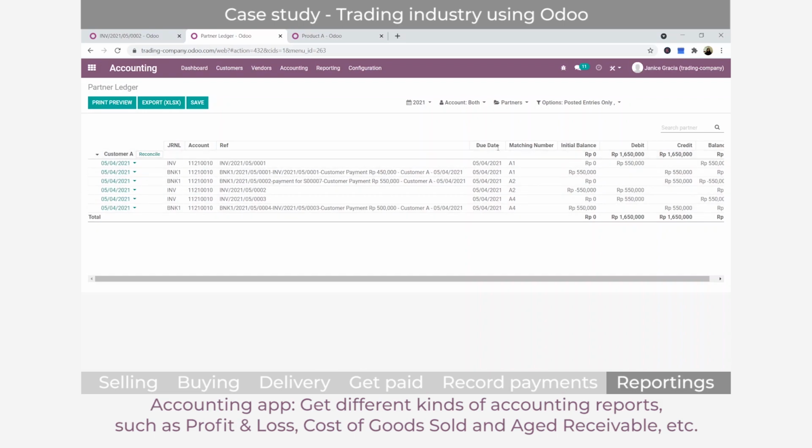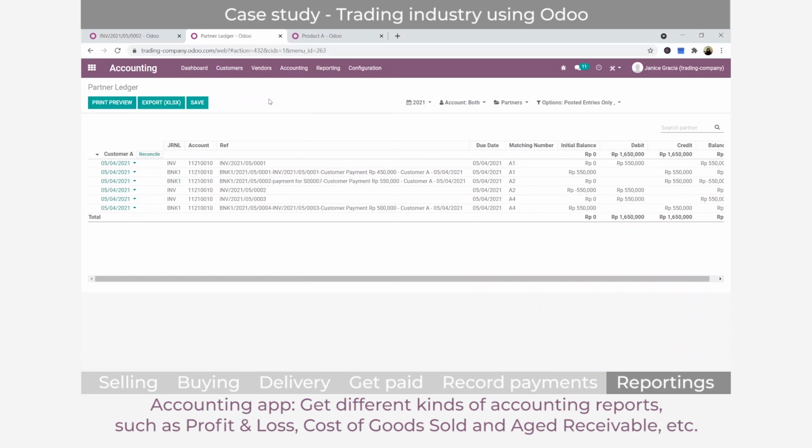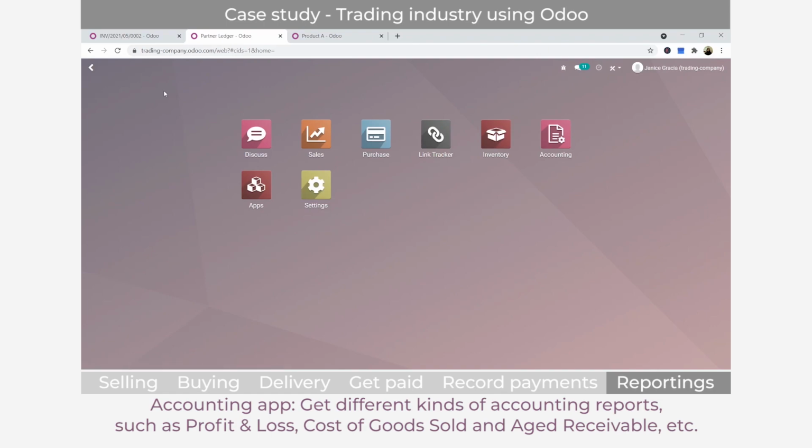So in here, you can see there is a due date and then the initial balance. So you can check how much money that you will receive in the future from your customer, from the partner ledger, and then the aged receivable as well. So that's, I think that's pretty much what we already covered.